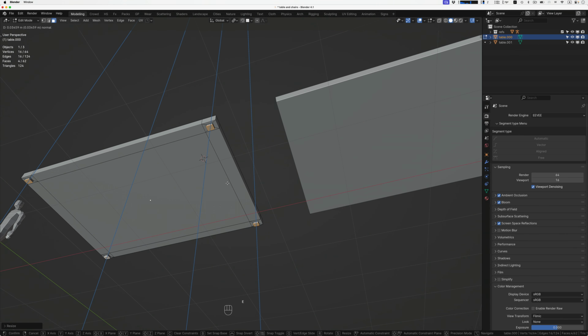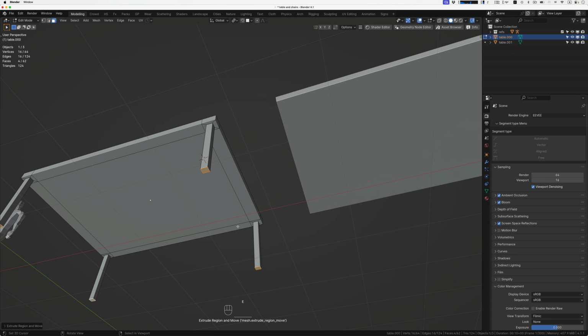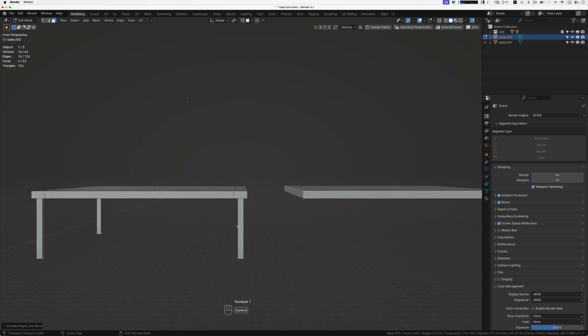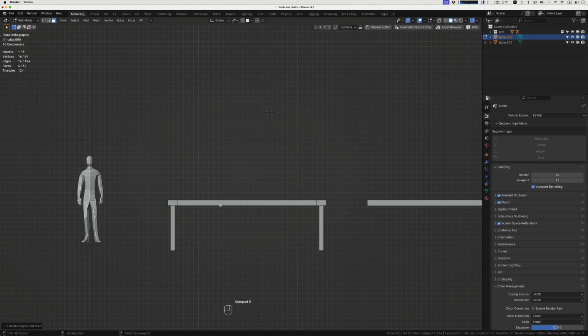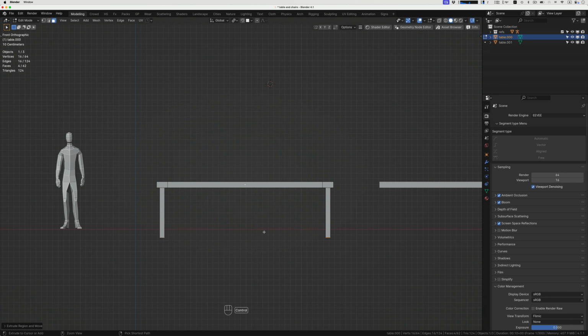Then I do E to extrude, and I'm going to do number keypad 1 to go to front view, and number keypad 5 to go to the front orthographic view, the orthographic view basically. And I want GZ, I want to move these up, I want these on 0 here.